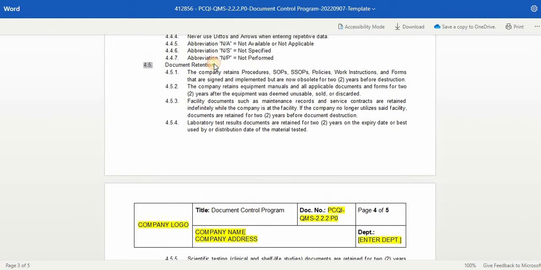Fifth, under procedure is the document retention. First, the company retains procedures, SOPs, SSOPs, policies, work instructions, and forms that are signed and implemented but are now obsolete for 2 years before destruction. Second, the company retains equipment manuals and all applicable documents and forms for 2 years after the equipment was deemed unusable, sold, or discarded.